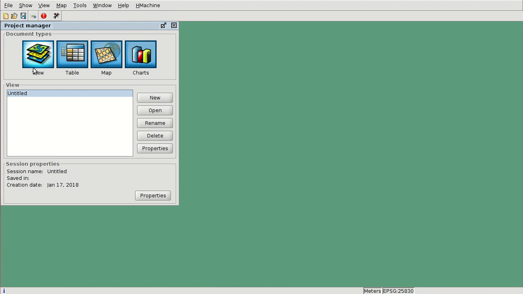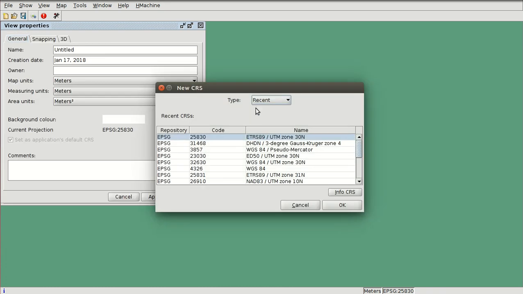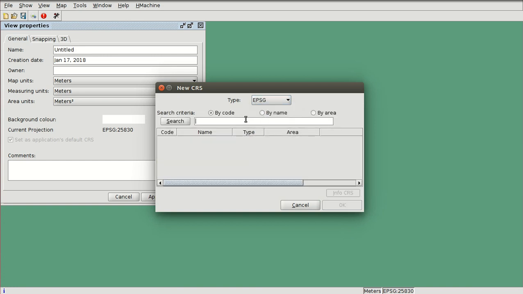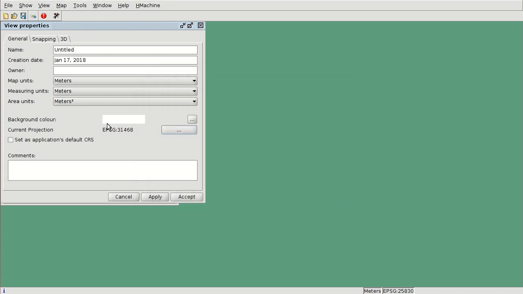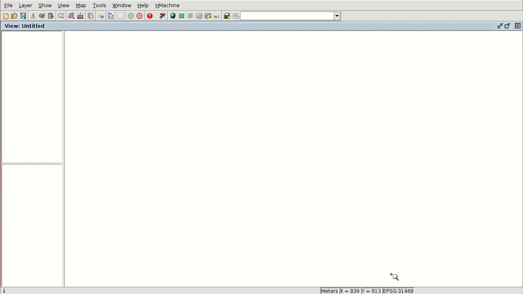So we are going to create a new view, and we are going to change the properties, the reference system, that will be EPSG. We are going to select 3.14.6.8 and we press enter. We only have one reference system. It's about Munich that we saw in the last module. So we press OK.